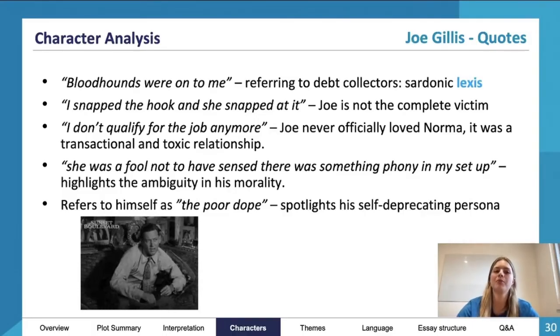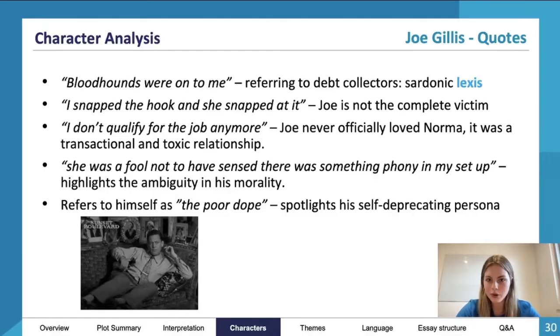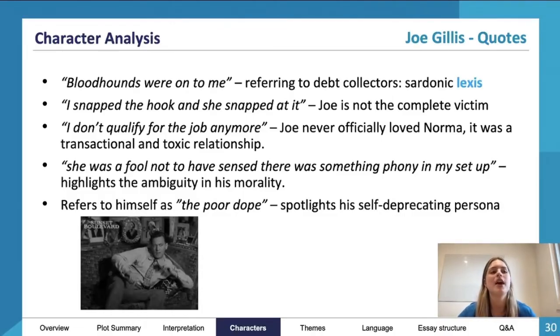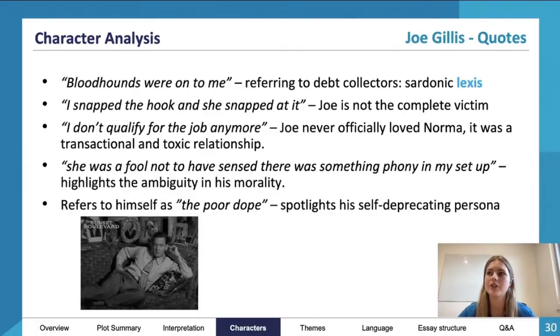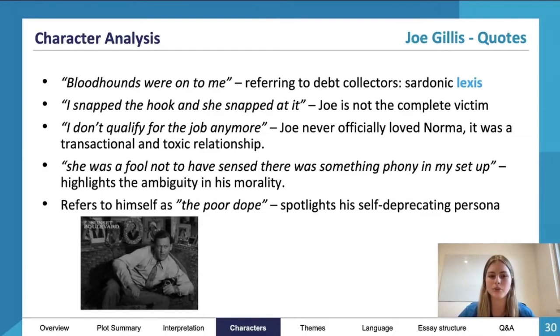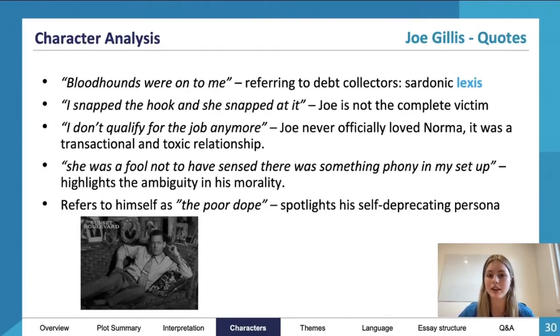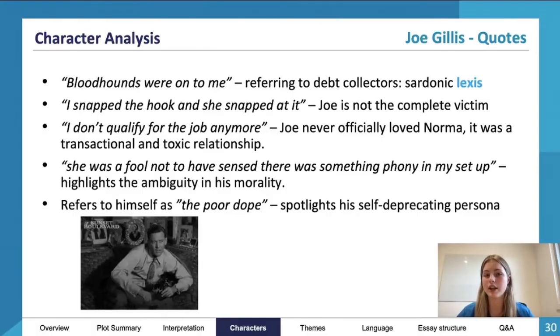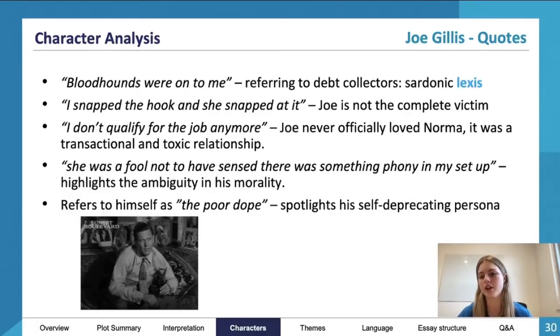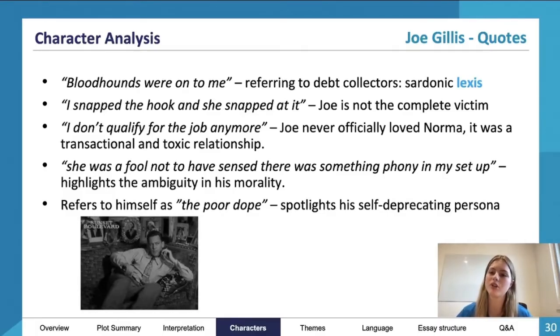Perfect. So, "bloodhounds were onto me." I said that before. This is Joe referring to the debt collectors, and if we're going to analyze this quote, it could be cast as sardonic Lexis. So Lexis, I think you could use a better term for that. That's more of a literary technique if you're doing a novel. Maybe rhetoric is a bit better, or dialogue or expression. Essentially, rhetoric is just the tone of the rhetoric. So the sardonic rhetoric, the satirical, the cynical rhetoric.